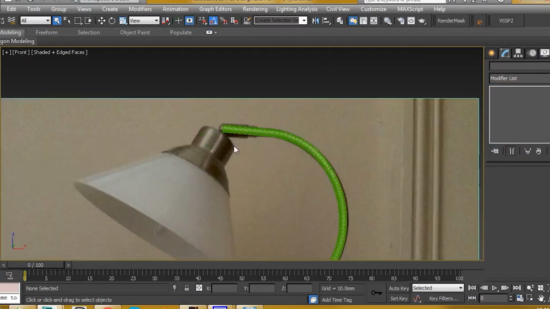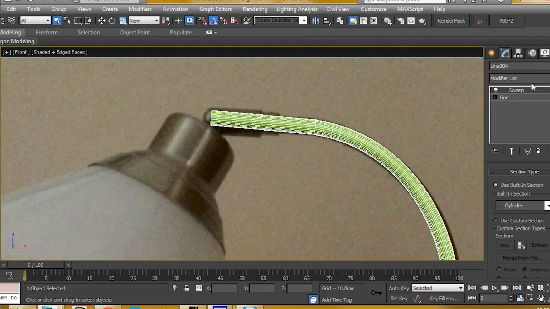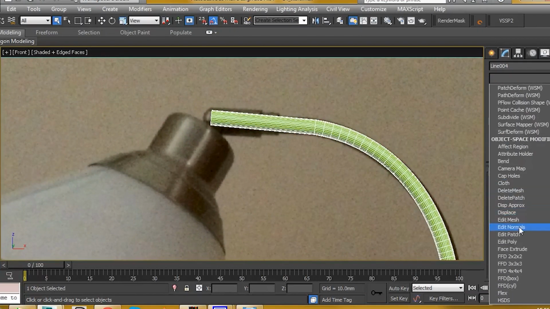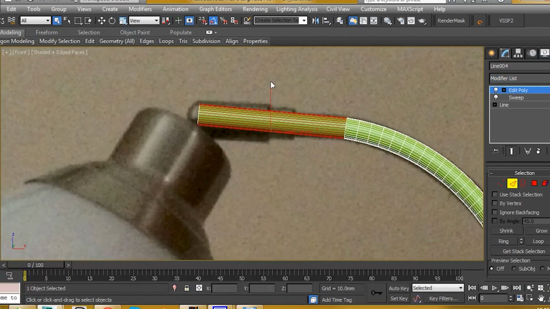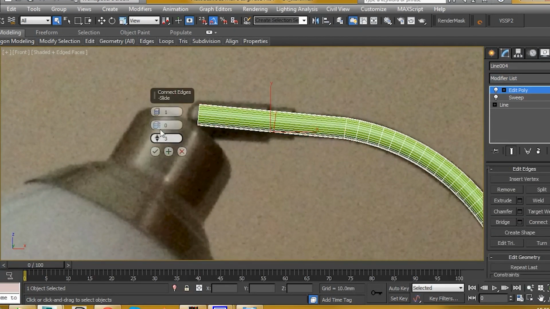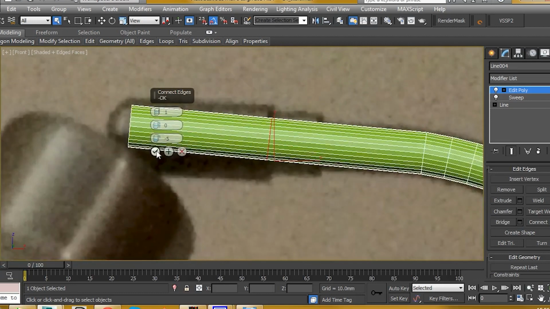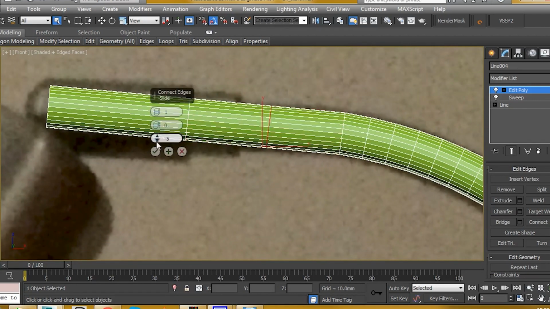Last lesson. So we're just going to add a bit more detail to this part. So if we add an edit poly and select edge under selection, just highlight all these edges. If you go to connect, and we'll use the slider and we'll just slide this to around there, just where this detail is. And again we'll do it here, and we'll just slide it back to around there.